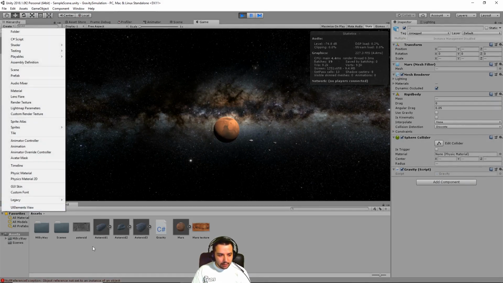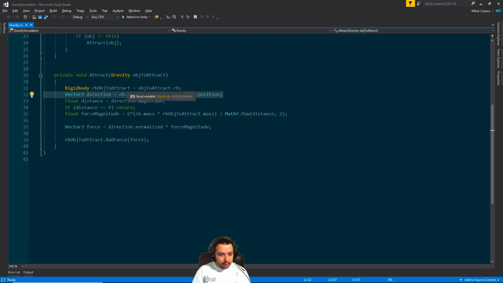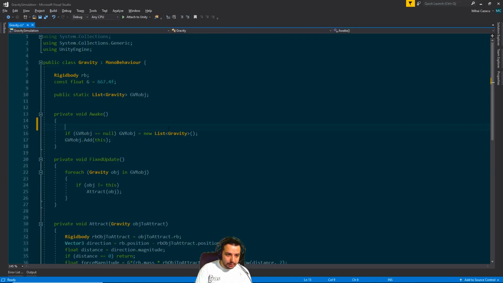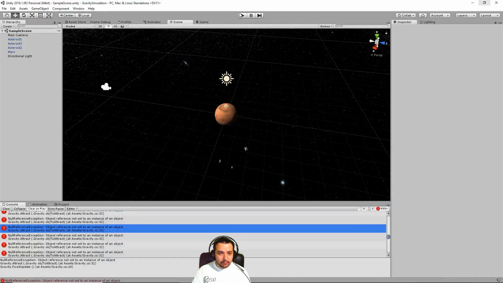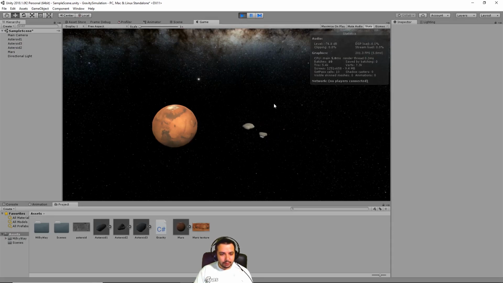But it seems we have an error, and this error is we haven't defined our RB from up here. In the awake method, let's say our RB equals GetComponent Rigidbody, and now it should be okay. Let's save it and go back to Unity. And now if we press play, we should be able to see them getting attracted and colliding.